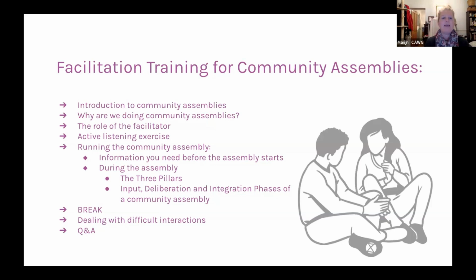We'll have a little break. Then we'll look at how to deal with difficult interactions. And then we want to leave plenty of time for you to not only ask questions, but also share some of your experience as well. Lots of you will have probably already done some facilitating. We've got the lovely Denise, Steve, and Dandelion from the Community Assemblies project group, who also have lots of experience with this already, so they'll be able to input too. So we're hoping to make it a nice and interactive session, so you don't just have me and Kathy talking at you all the time.